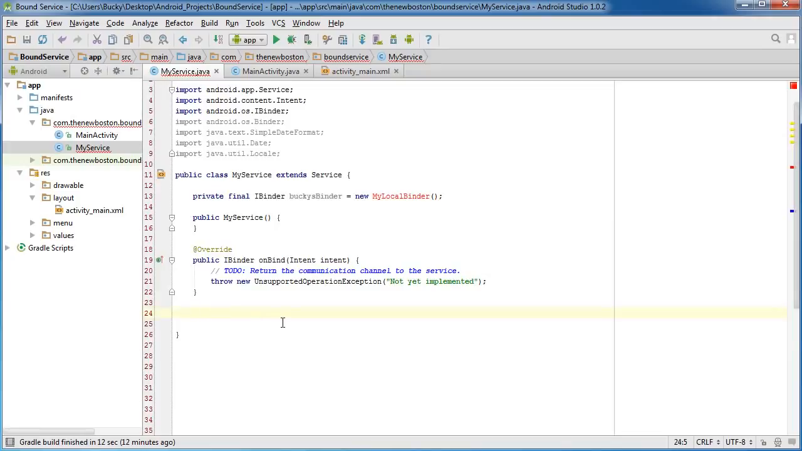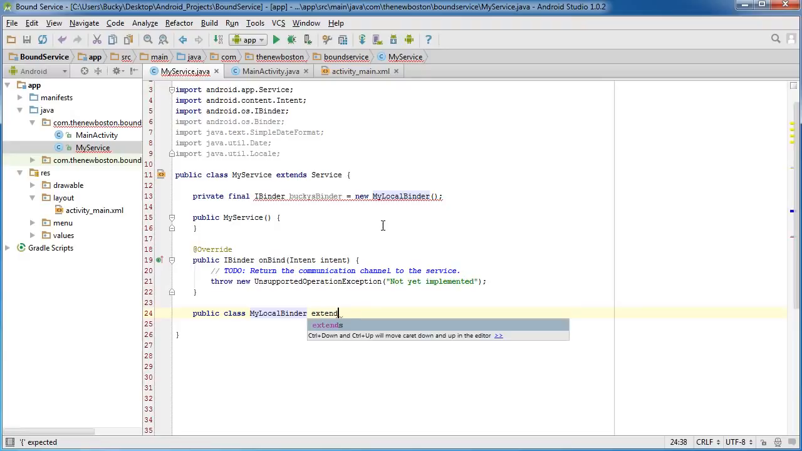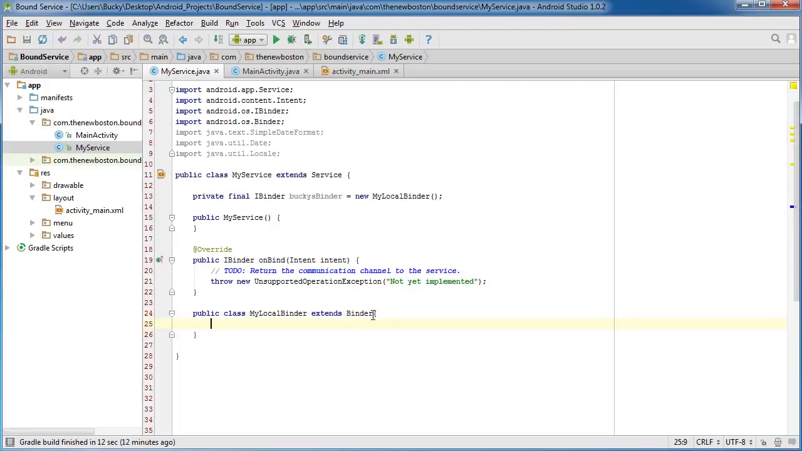And we'll create it right at the bottom here. So public class, let me just copy that. My local binder extends binder. Right there. So the first rule is whenever you want to bind a client to a service, you need to make an object that extends the binder class. And this says, hey, this class is going to be capable of binding two things together.